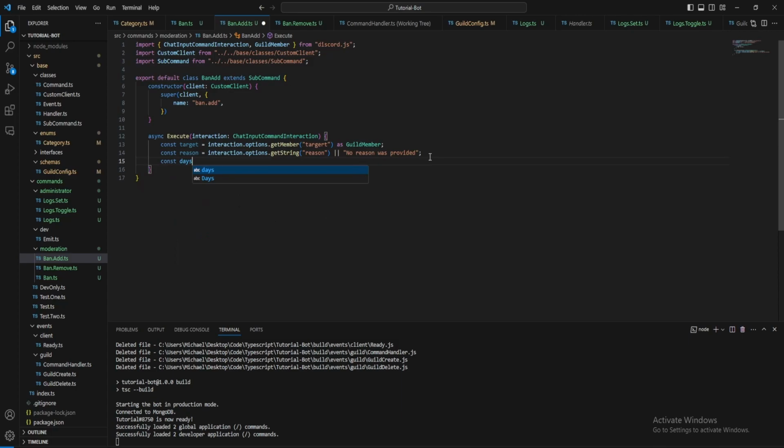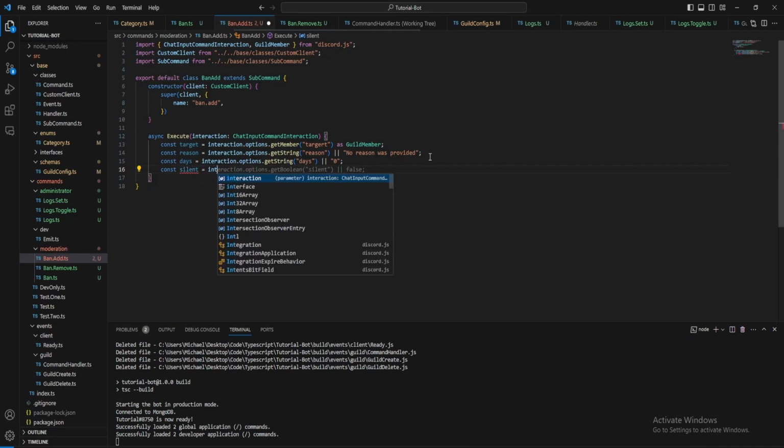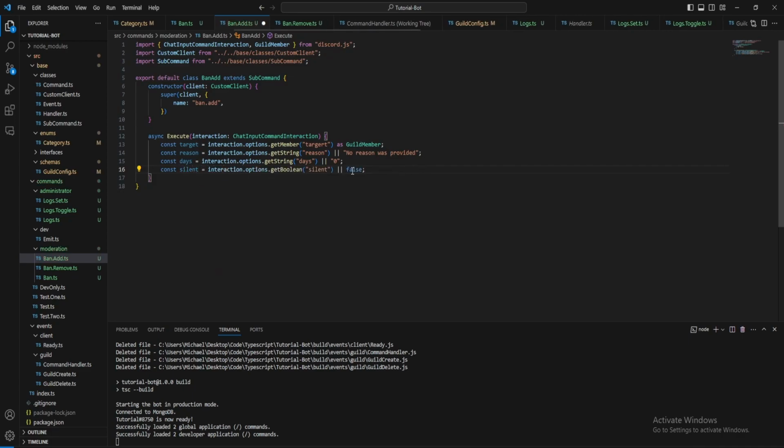Now for days, interaction.options.getString, then we want days, or 0. And let's do the same for silent, but we need to do getBoolean, or false. If it's not put in the options, we want it as false.